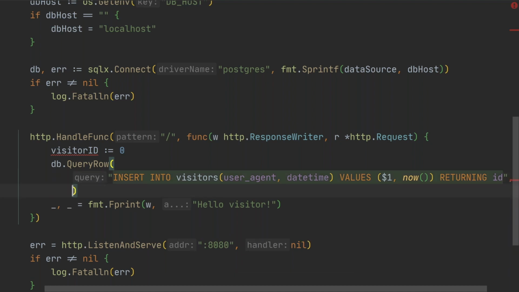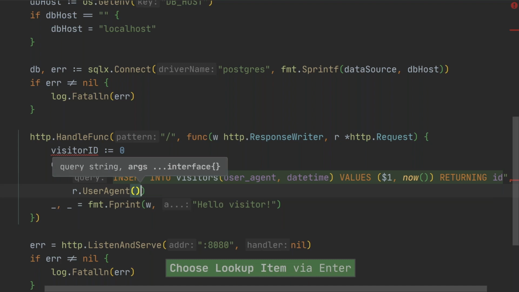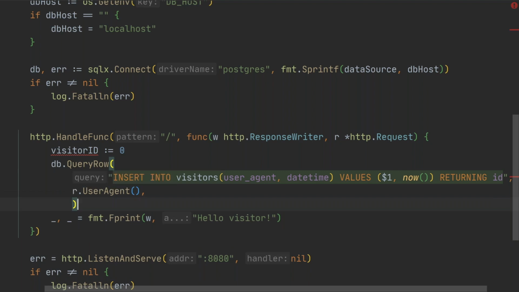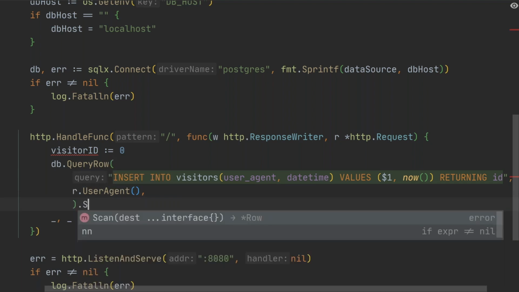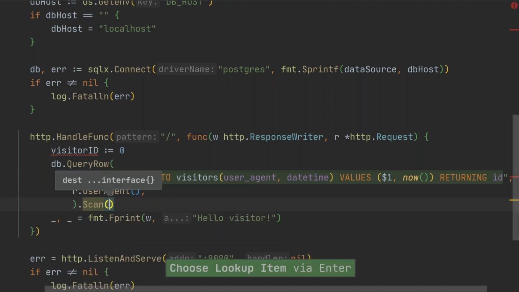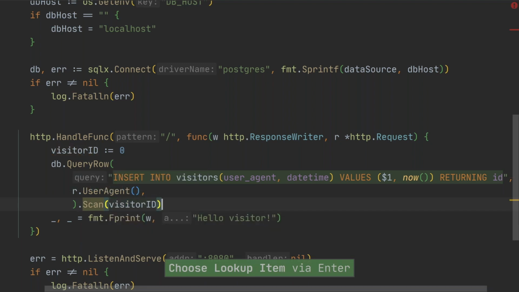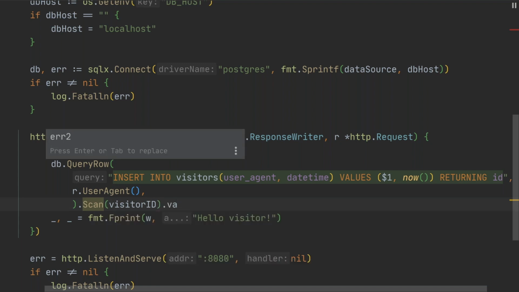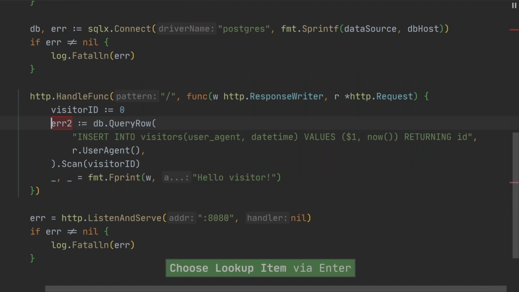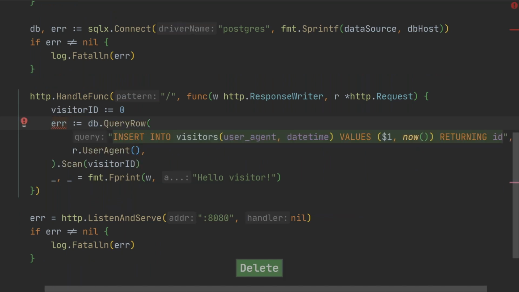Let's go back here and say we want to insert the user agent, right? So RUA. And after this is done, well, let's make it on the next row to be easier to read. And I want to scan this into our visitor ID. Perfect. And let's handle the error here. So it's going to be just error, so I don't need error 2 in this case.